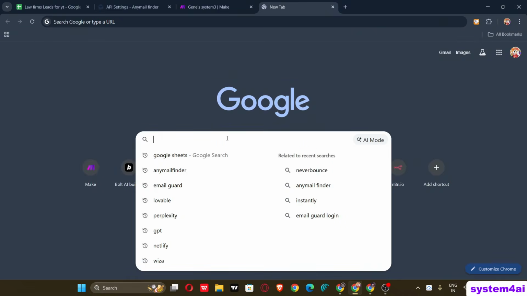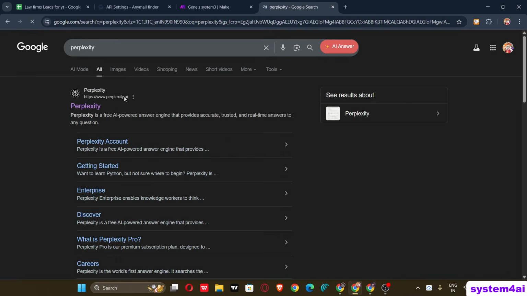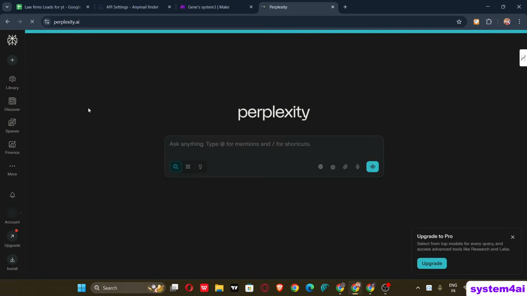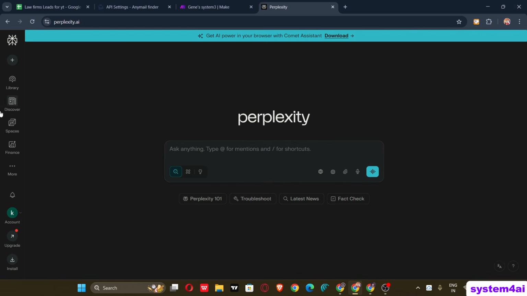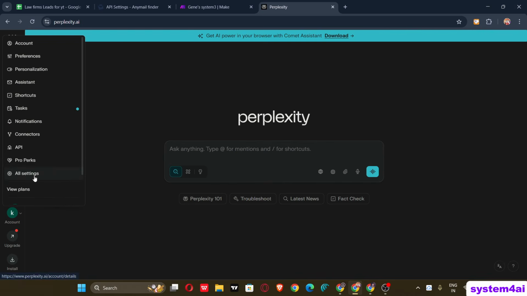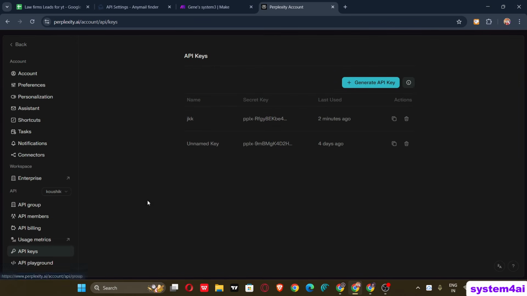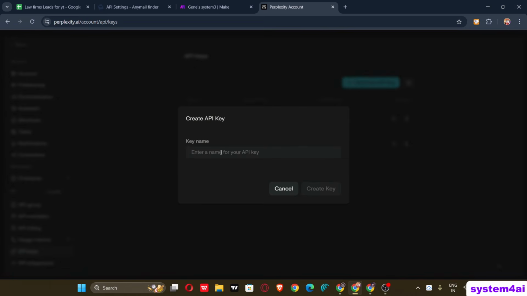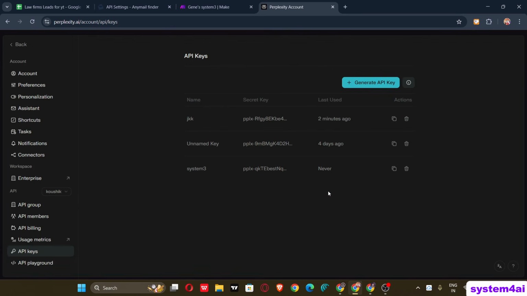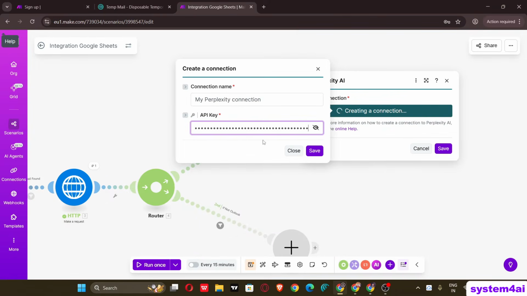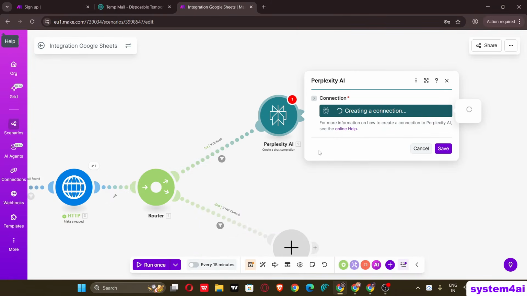To get that, search for Perplexity. If you don't have an account, create one. It's free to create. And once you create it, this is the Perplexity dashboard. On the right side, go to the account and go to all settings and go to the API keys. And here's where you need to create the API key. So click plus generate API key and type a key name, maybe system3, and create a key. Now my key is created. Now I'm going to copy the API key. Now I'm going to go back and paste it over here and click save. Now my Perplexity account will be connected.